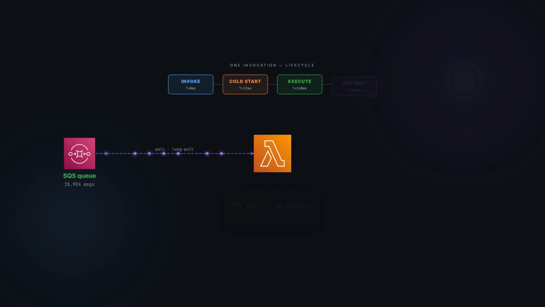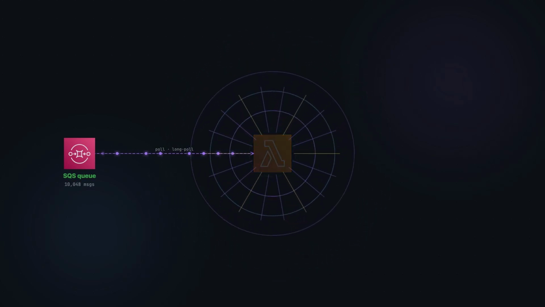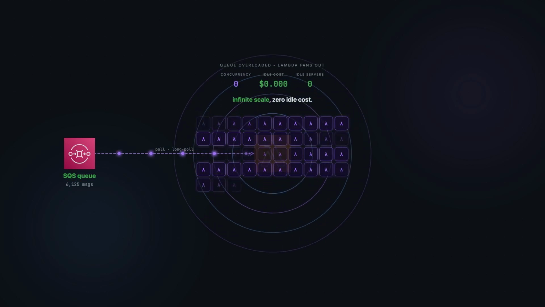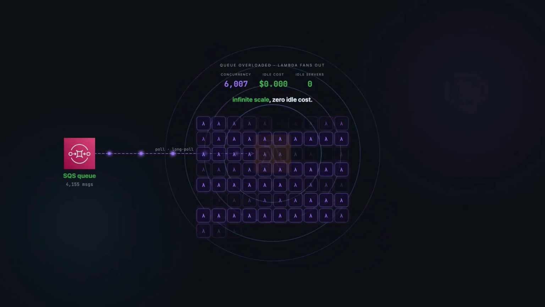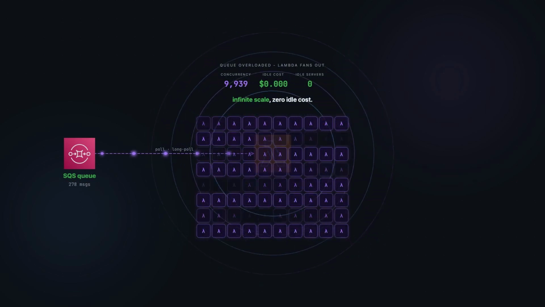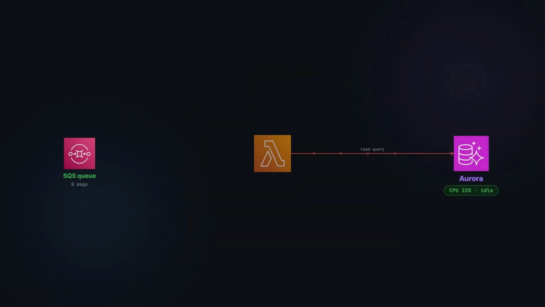That is the receipt. If the queue gets huge, Lambda can fan out. Many messages are consumed by many functions running in parallel. Small jobs, large spikes, fast scale. Now the slow work is off the request path, but the database is still getting hit hard. We need a faster place for hot data.